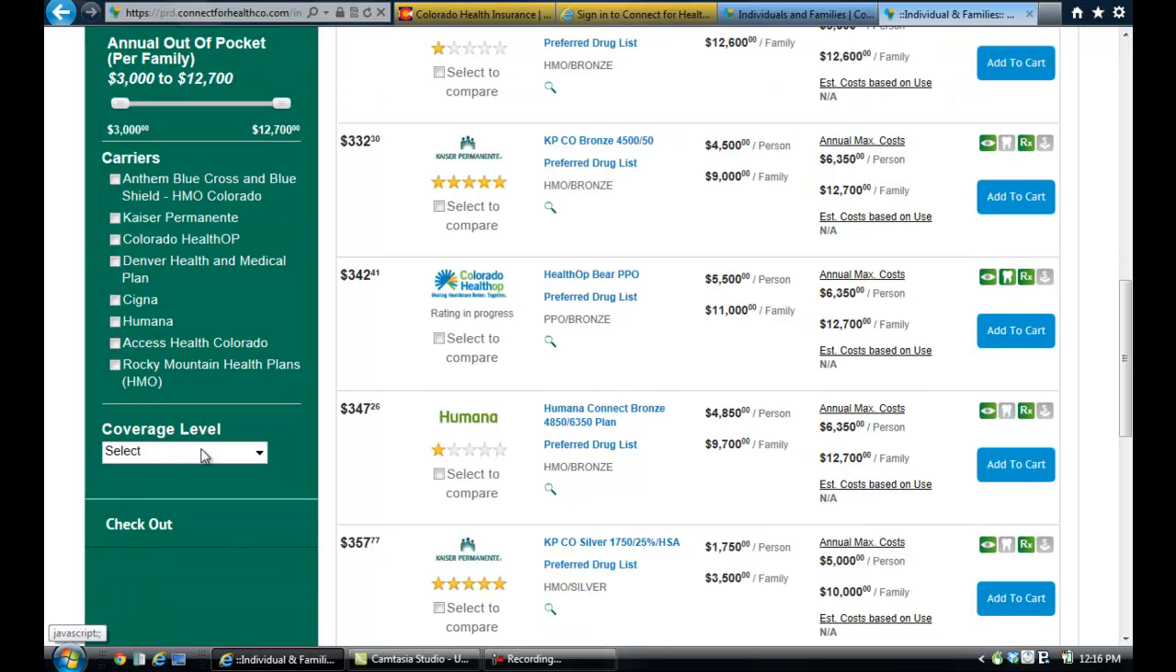One of the more significant things that you're able to do with the filters is you're also able to look at plans by metal level. So the most expensive and benefit-rich plans are going to be platinum, then gold, then silver, and bronze.